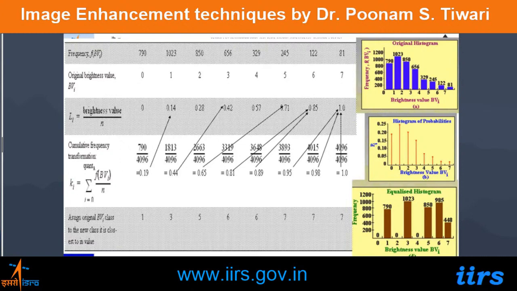It is closest to class 2, which has a brightness value of 1. So based on this, all the 790 pixels, which earlier had a value of 0, will now be shifted into class 1, the class in which the pixel value is 1. So all these 790 pixels will now have a pixel value of 1. In this way, the equalized histogram is generated.